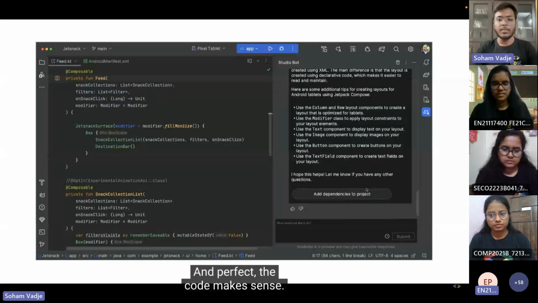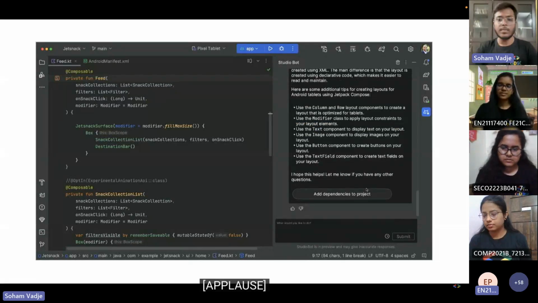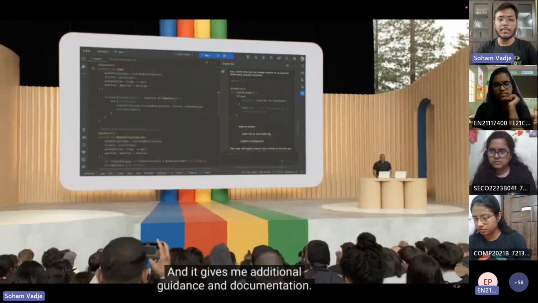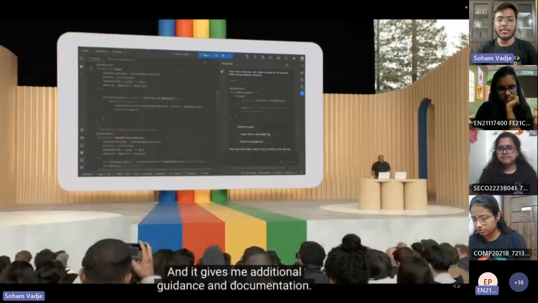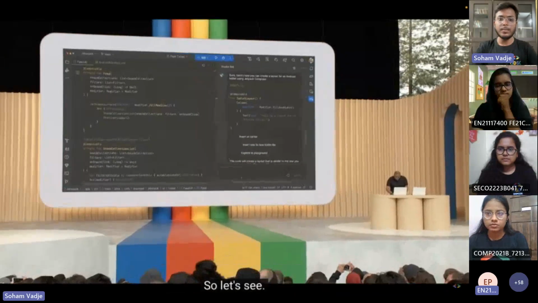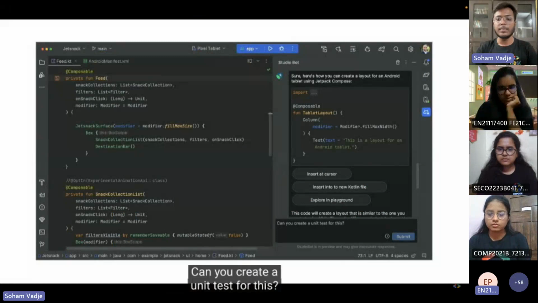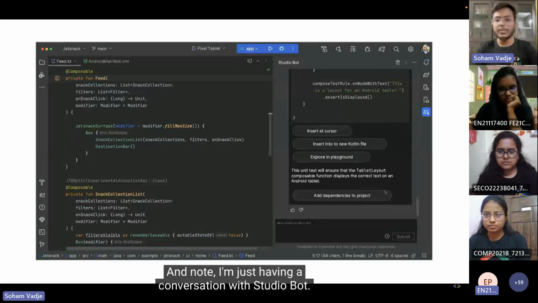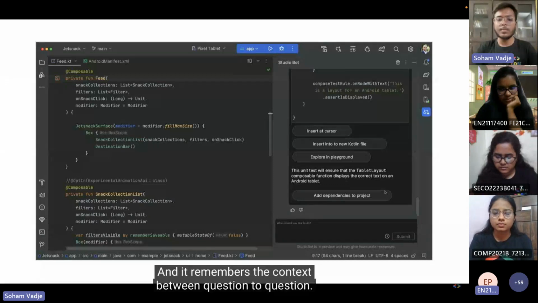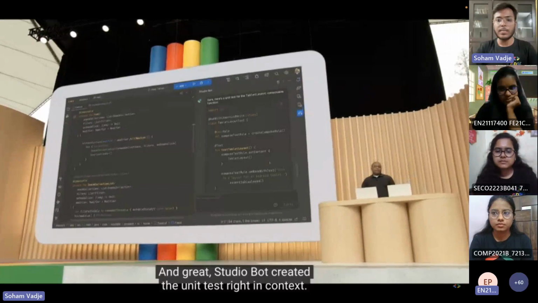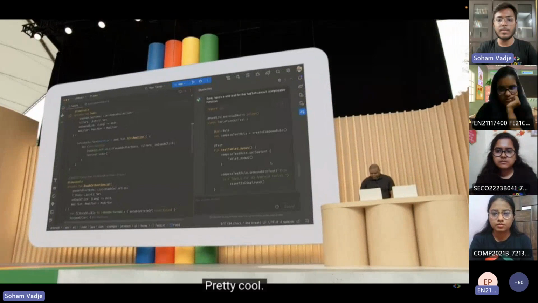And perfect. The code makes sense. And it gives me additional guidance and documentation. And you know how important tests are. Let's also ask StudioBot to create a unit test as well. So let's see. Can you create a unit test for this? And submit. And note, I'm just having a conversation with StudioBot. And it remembers the context from question to question. And great. StudioBot created the unit test right in context. Pretty cool.